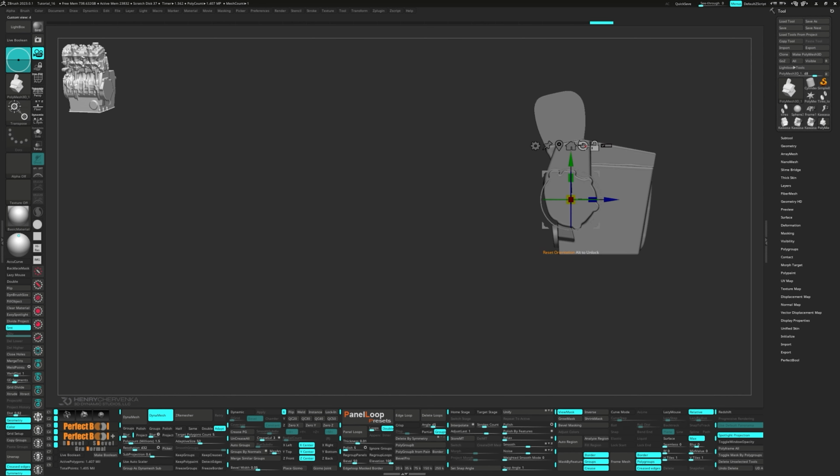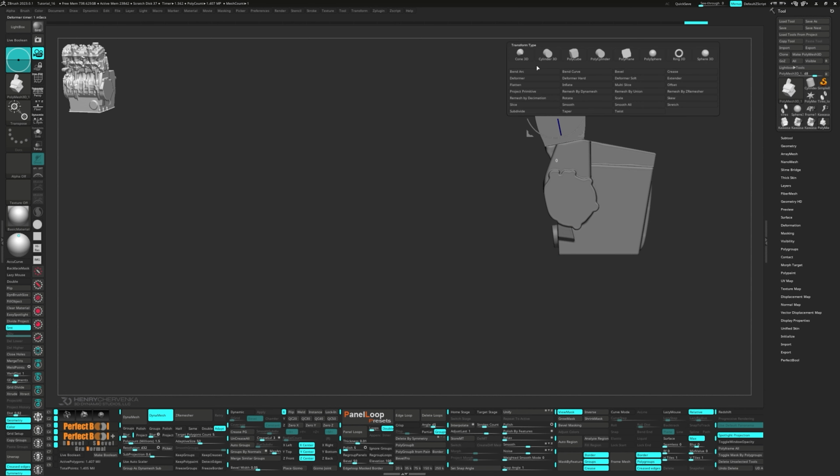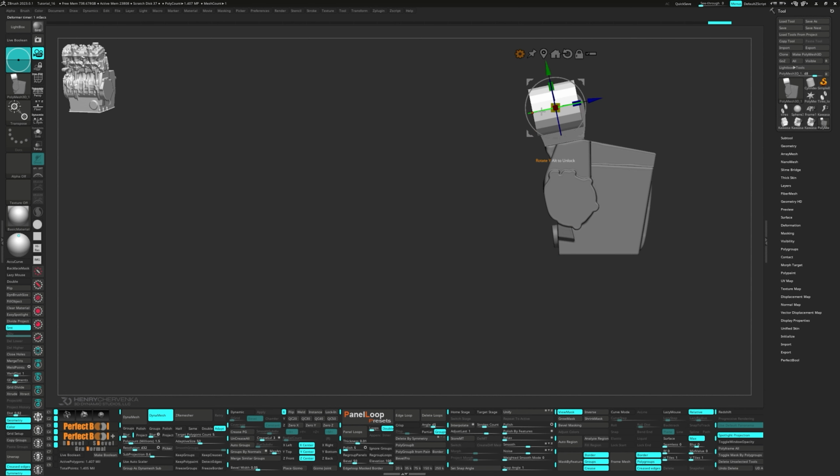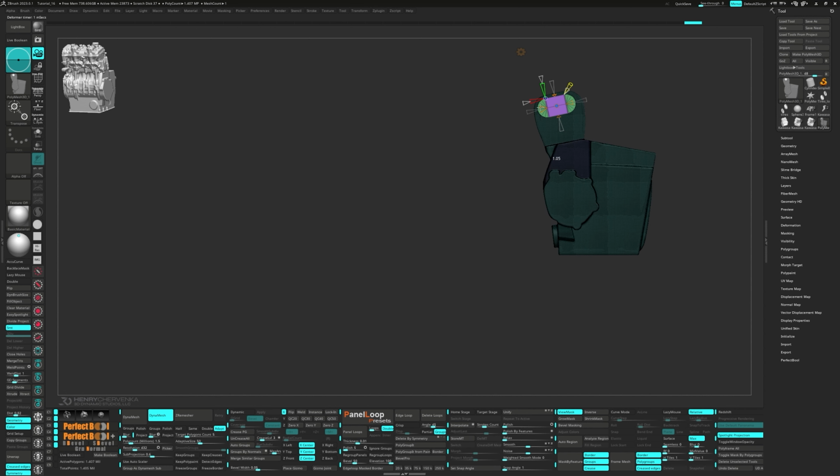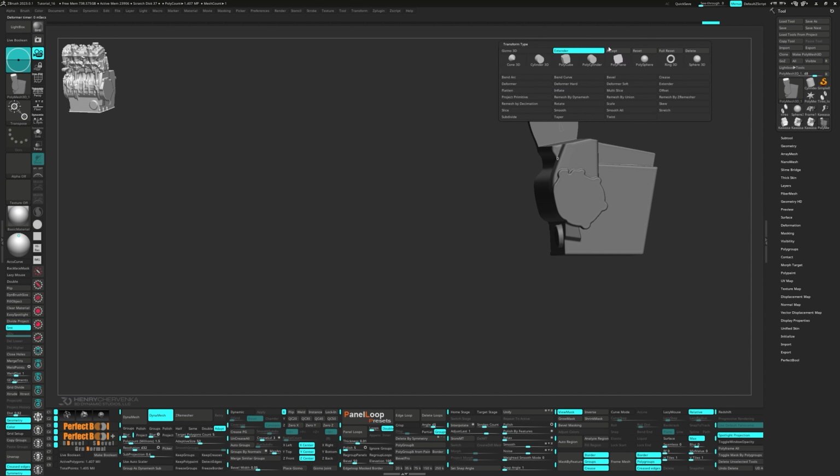Now we need to mask the model and bring up the Gizmo. From the Gizmo's gear, select the cylinder 3D. Rotate it 90 degrees and scale it down. Going back to the Gizmo's gear, select Extender. Once it's looking good, go back to the Gizmo's gear and press Accept to lock it in.